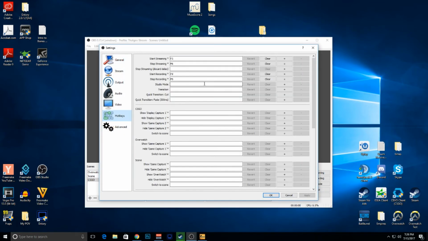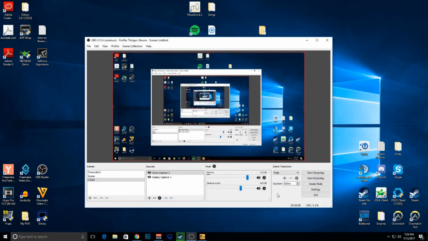And then as far as hotkeys, start recording, stop recording. Choose whatever key is easiest for you that you can remember. I use F9 just because that's what I've always used. And yeah, that's about it.